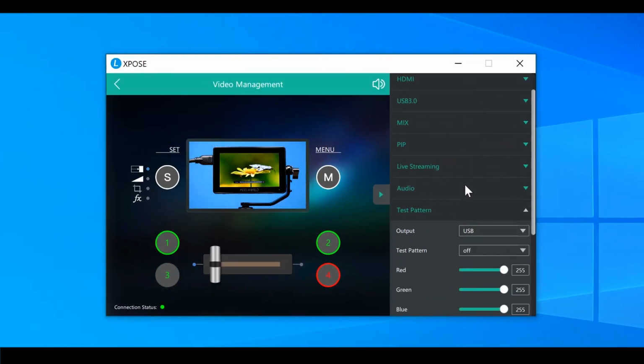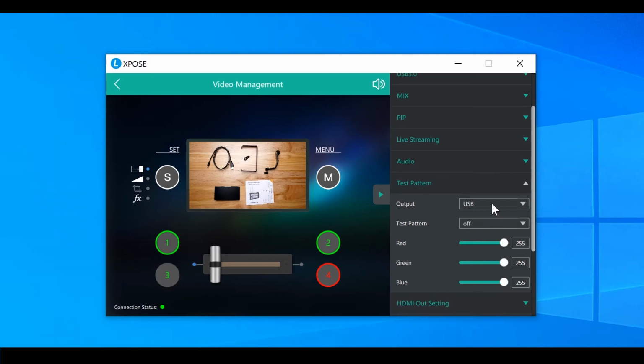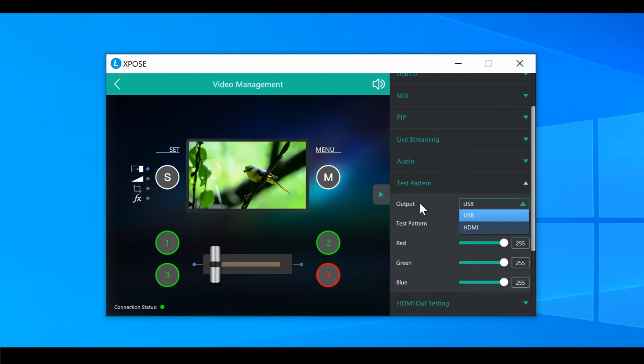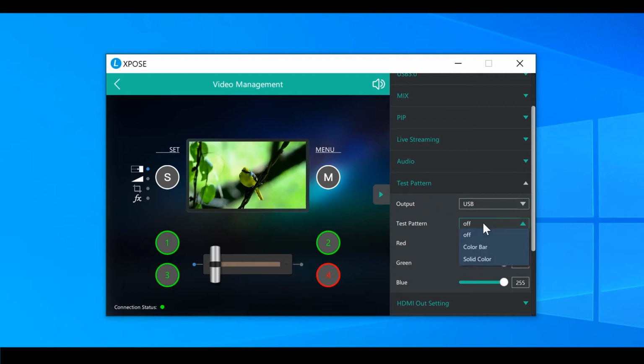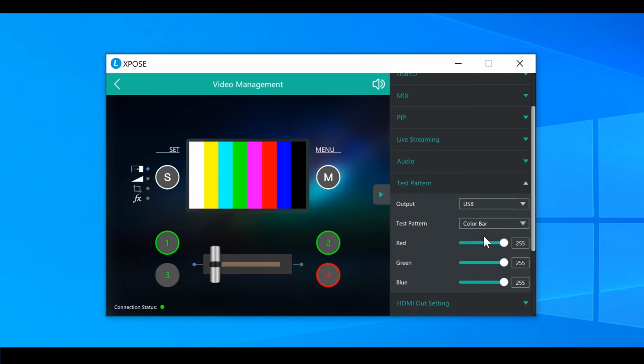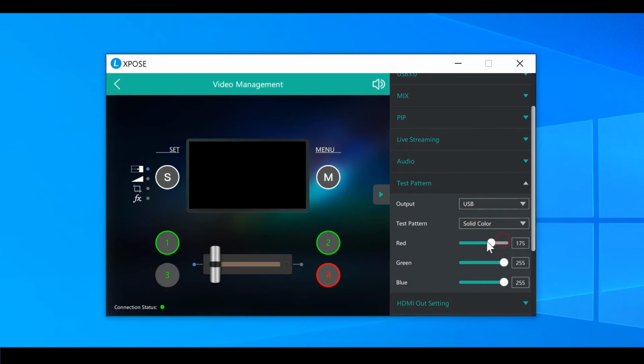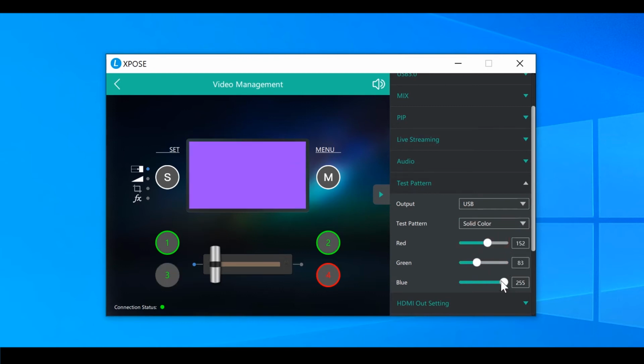In test pattern, it contains three options as below. In output, there is USB and HDMI for option. In test pattern, you can find color bar and solid color. When you select solid color, the three values of red, green, and blue can be set from 0 to 255.